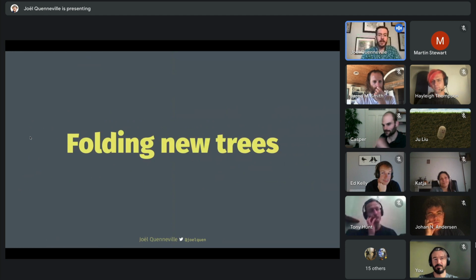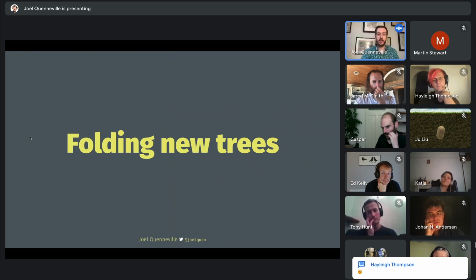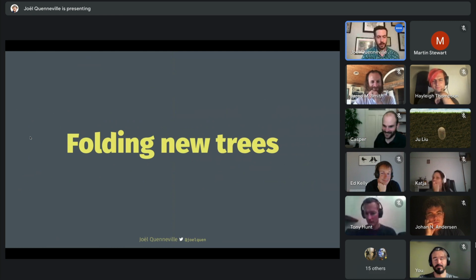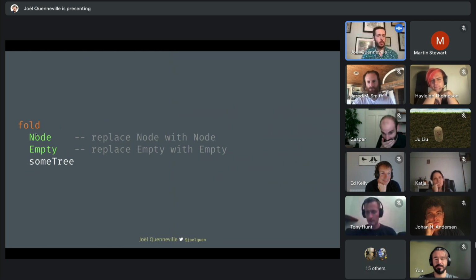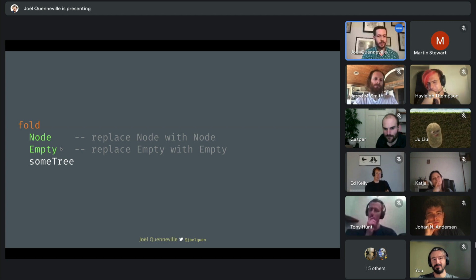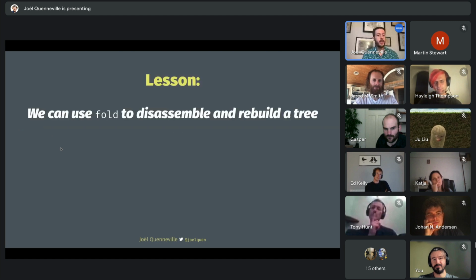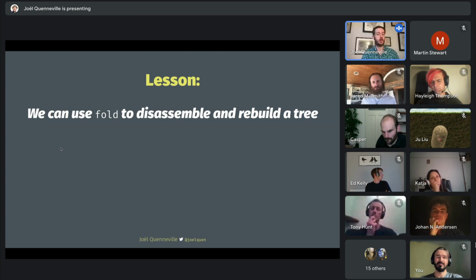which is useful, but still doesn't tell us how we can convert a tree into a different tree using fold. So let's look at something slightly different. Here, in this particular fold, if we look at the first argument, it's saying replace node with node and replace the empty constructor with the empty constructor. Now, what do you think this will do? It will give us back the exact same tree that we started with, right? Every constructor got replaced by itself. This is not a useful function, but it does teach us an interesting lesson. We can use fold to disassemble and then rebuild the tree. And we could do that in the shape that we want.